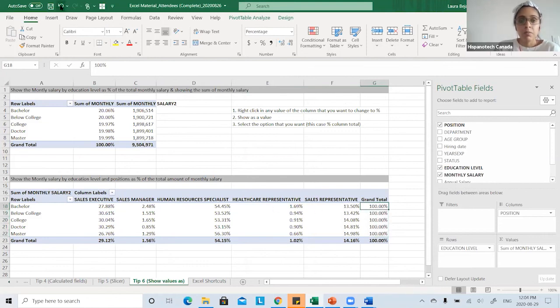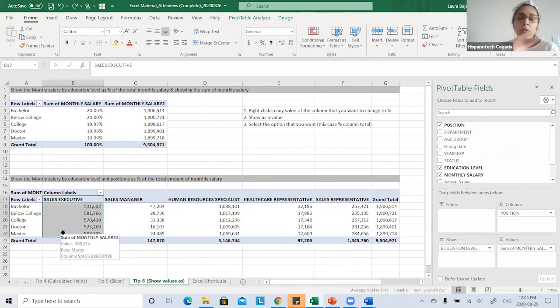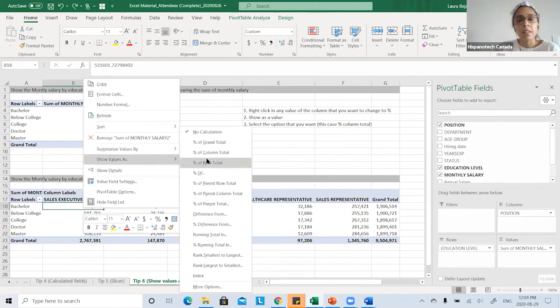And also, let's say that I want to see another way to see it. If I flip it, instead of seeing total by rows, I'm going to see totals by columns. So let's say that I want to see how much a bachelor sales executive represents among all the sales executives, regardless of the education level. So I want to compare this number among this number. So what we're going to see is percentage of column total.